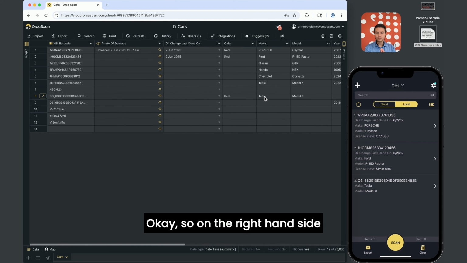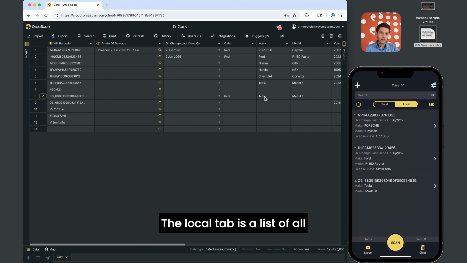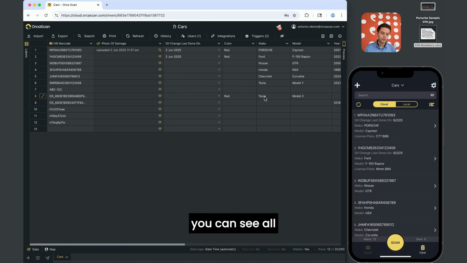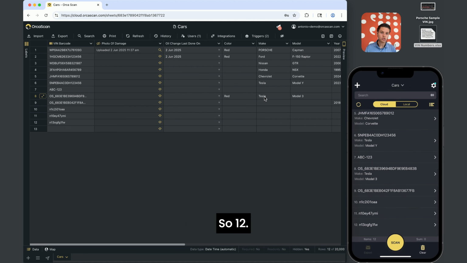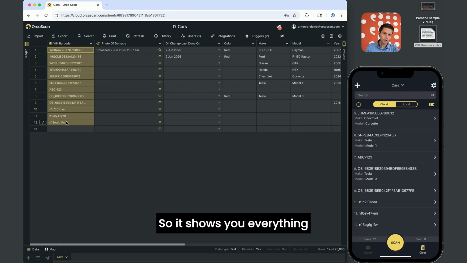Okay, so on the right-hand side, you can see two tabs, local and cloud. The local tab is a list of all of the barcodes you've scanned on that particular device. So on this scanner, I've only scanned 3 barcodes. That's why you only see 3 records. If you tap on the cloud tab, you can see all of your records, so 12. And that's because I have 12 records on my sheet.